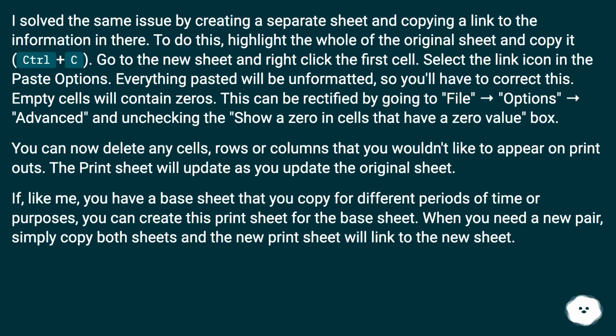This can be rectified by going to File, Options, Advanced, and unchecking the Show a Zero in Cells that have a zero value box. You can now delete any cells, rows or columns that you wouldn't like to appear on printouts. The print sheet will update as you update the original sheet. If, like me, you have a base sheet that you copy for different periods of time or purposes, you can create this print sheet for the base sheet. When you need a new pair, simply copy both sheets and the new print sheet will link to the new sheet.